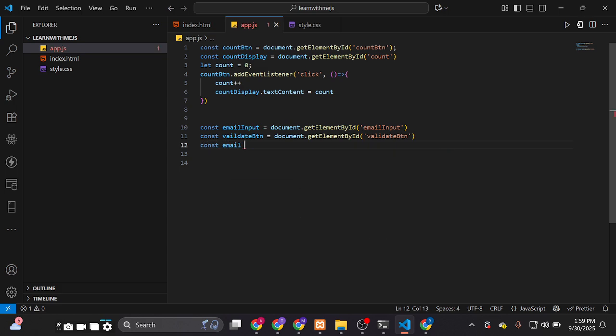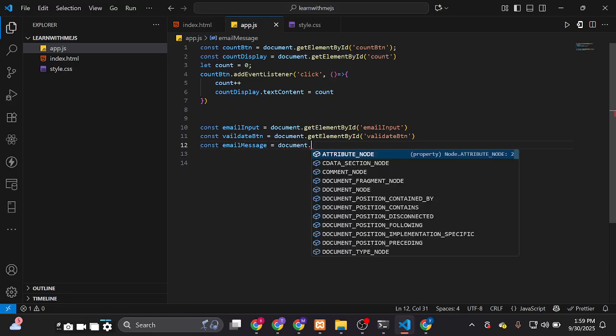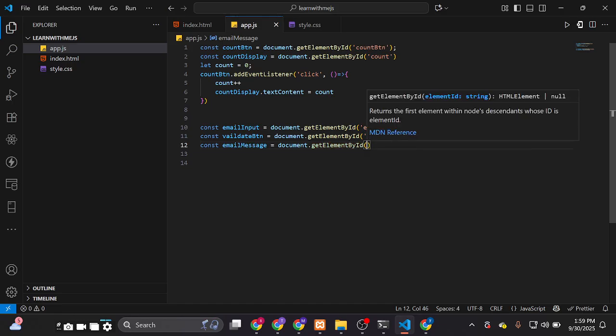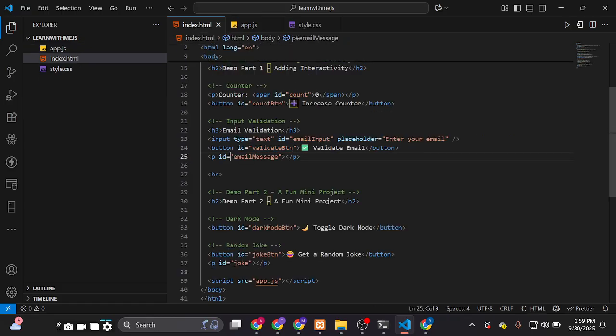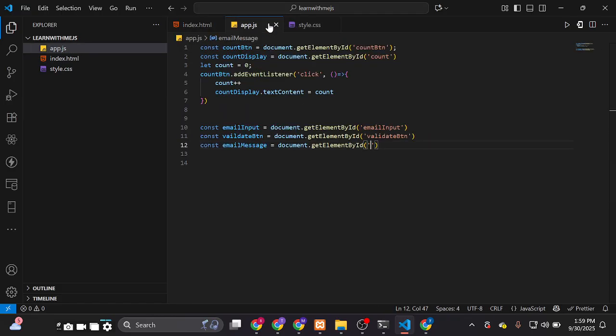So I'll say email message is actually equals to document dot get by ID. Then what am I picking? I'm picking this guy up here too. All right, so that's interesting. Small error. All right, so I've picked these three elements here. I've picked them with JavaScript, right?